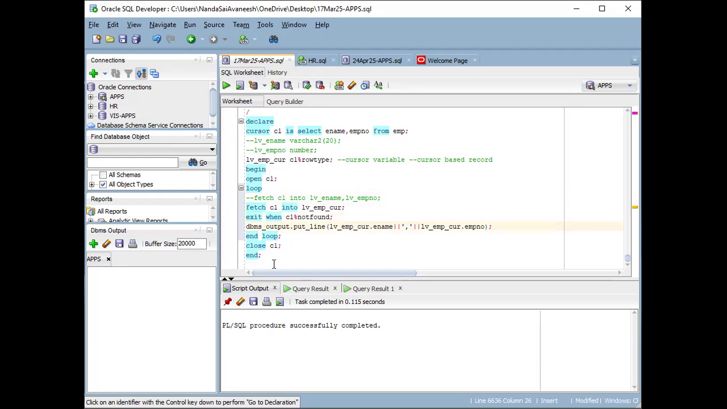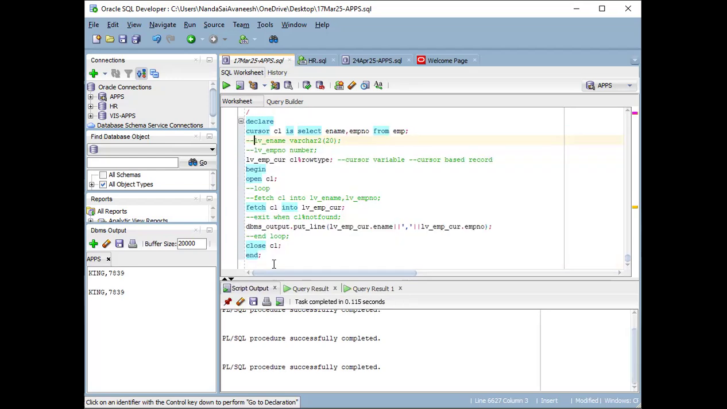Suppose, without the loop, first I will try what will happen. I don't want to use this, and I'm closing the loop also. So without the loop, when I execute this, what will happen? It is getting the first record. Every time it is getting the first record only.